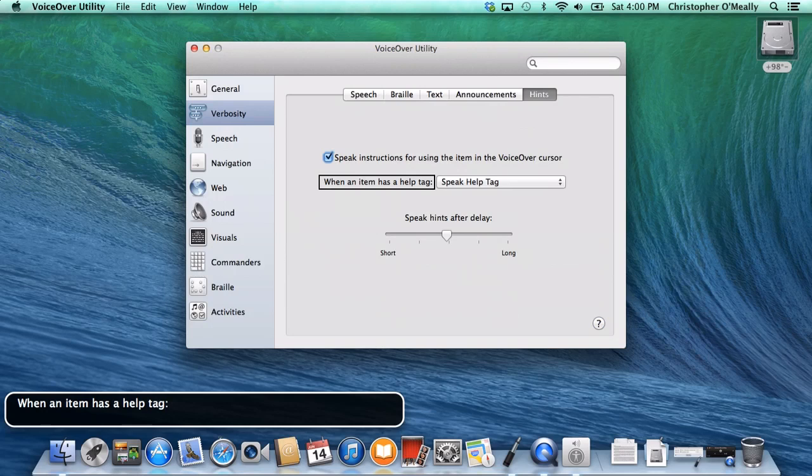When an item has a help tag. Speak help tag, when an item has a help tag, pop-up button. Speak hints after delay, 5 seconds, slider. Oh, I have to change. Interact with slider, 5.5 seconds, 4 seconds, 2.1 seconds, 1.6, 0.7 seconds, 1.2 seconds. Stop interact, short, long, help button.